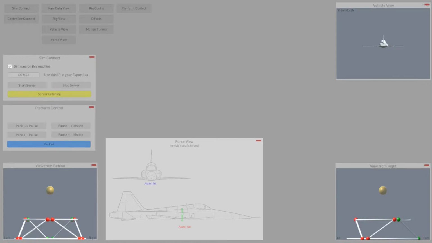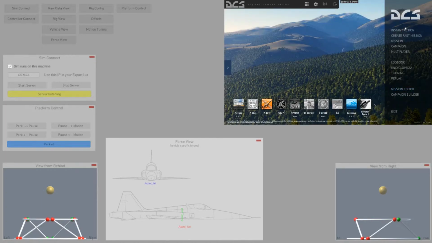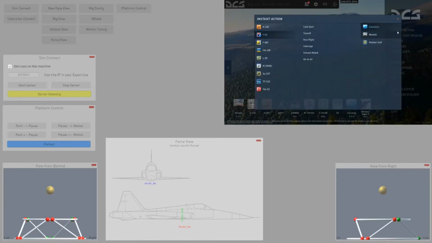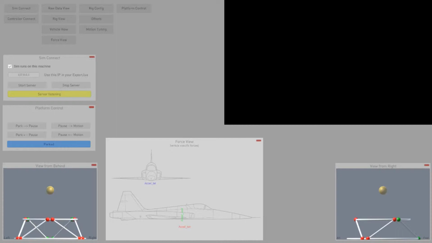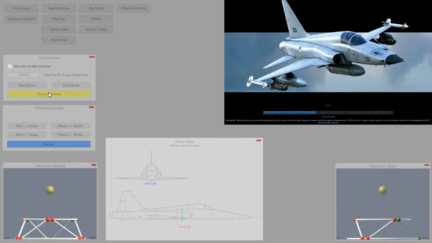So I'm going to start DCS now. It's going to take a few seconds until you see it. There is DCS, and we can start the simulator simply by starting the mission. So I'm going to use the F5 free flight. That's it. Once the simulator is patched with the export.lua file, then everything will start automatically once you start the simulator. You can see it here. It's listening, and the sim is starting.